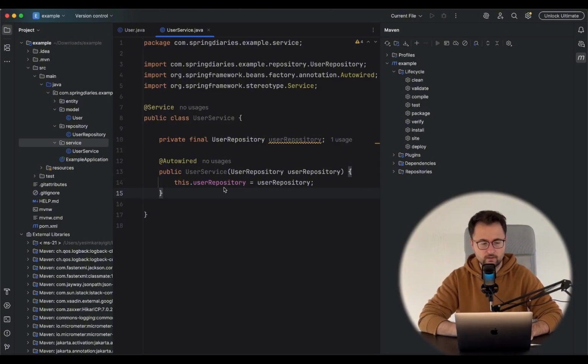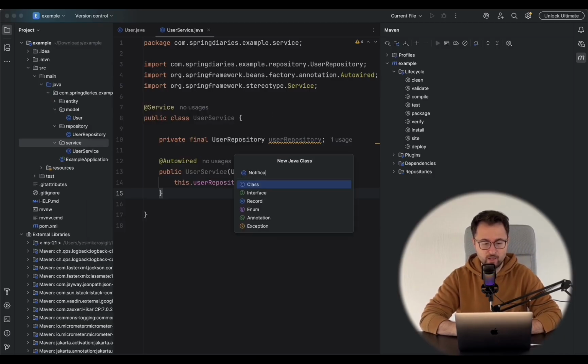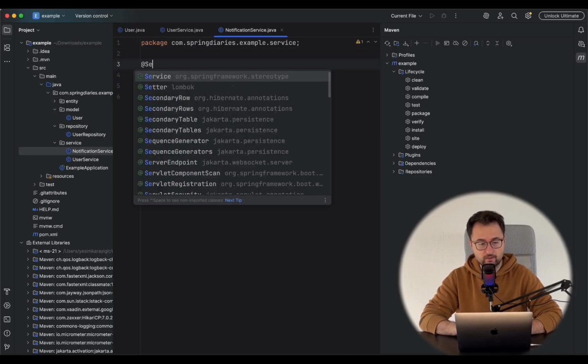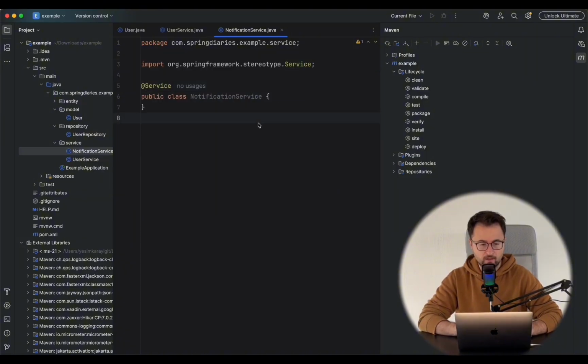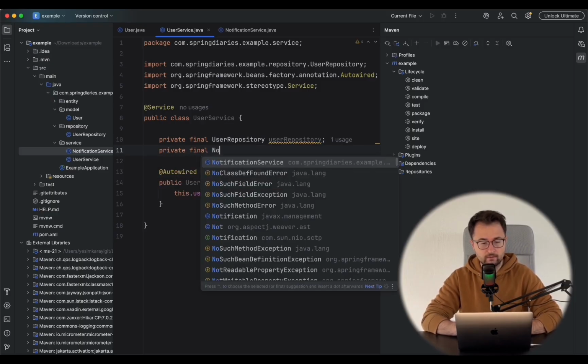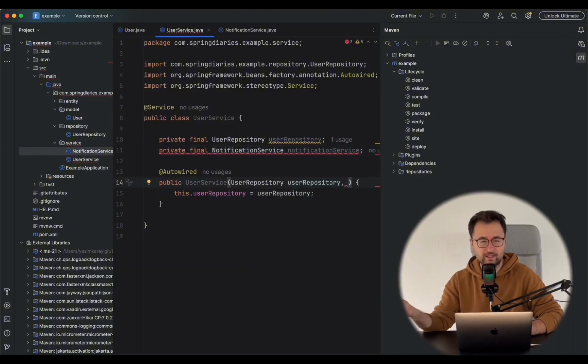And let me show you that with an actual example in which we are going to be creating a new Java class called NotificationService. And I'm going to annotate this class with a Service annotation as well. And now if I go back to the user service class, if I would like to add this notification service as a dependency in our user service class, we are going to have to manually implement the constructor, unless we would like to delete them all and then recreate it with the capabilities of the IDE, which is fine as well.